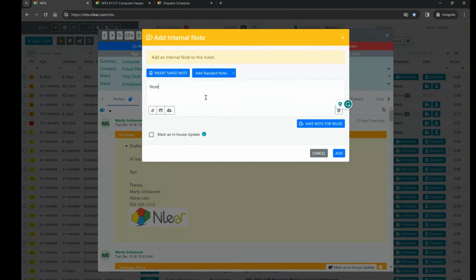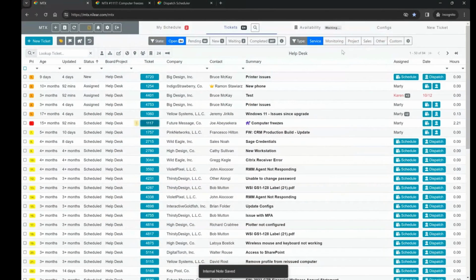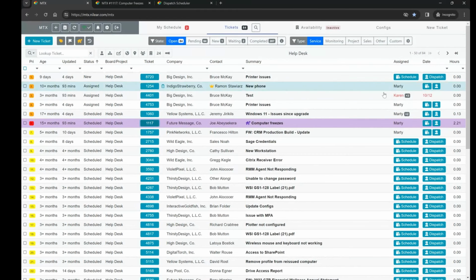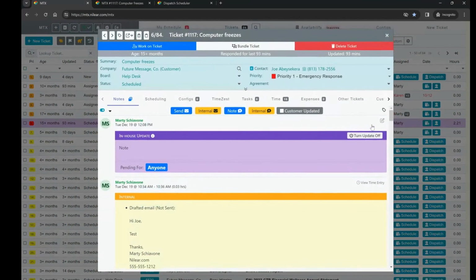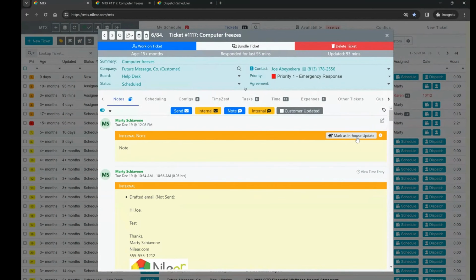And when you add this note and you want to make sure someone reads it, you click Mark as in-house update. Then when you add that note, any resource on the ticket will get a pop-up, and it will also highlight the ticket purple, like that. And you see your update, read it, turn it off.